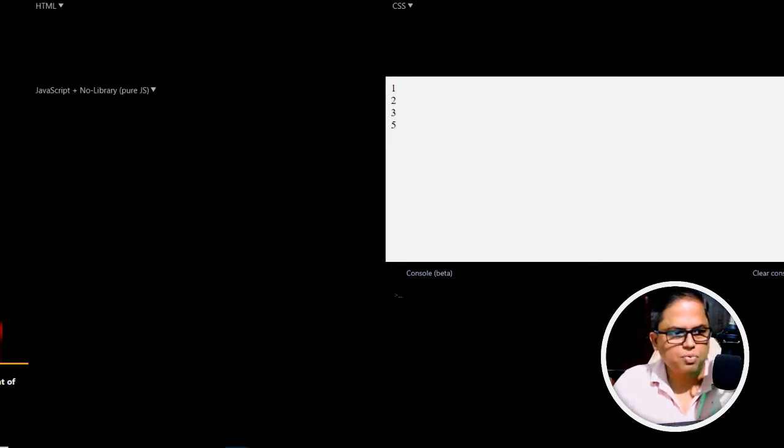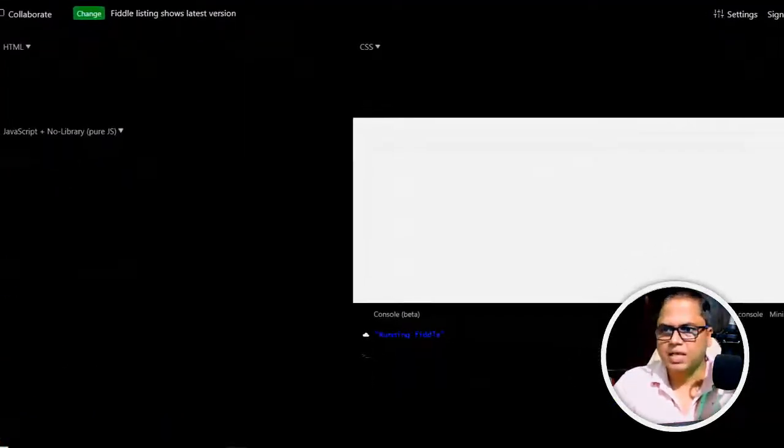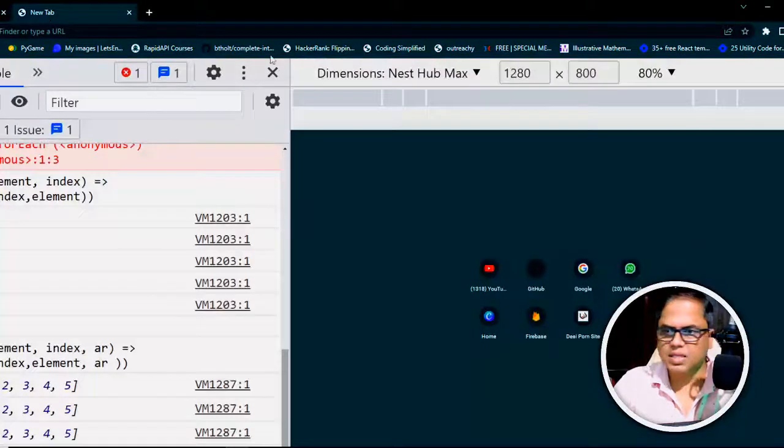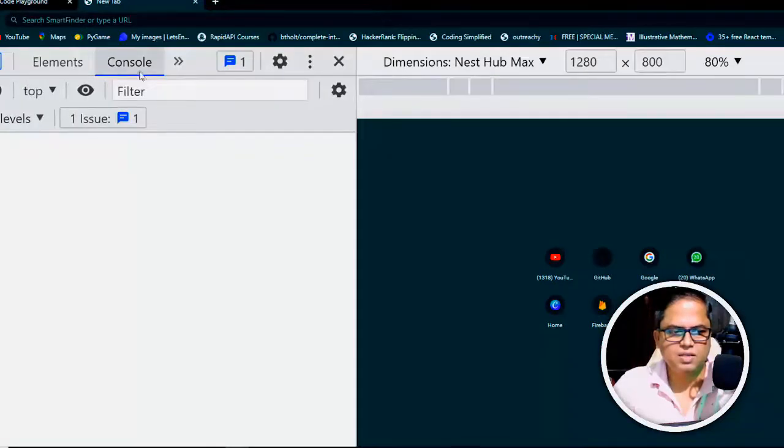For practical purposes, I will use two different things. Number one, jsfiddle.net, and number two is a simple browser. Just open any browser, then press F12. You will see this console.